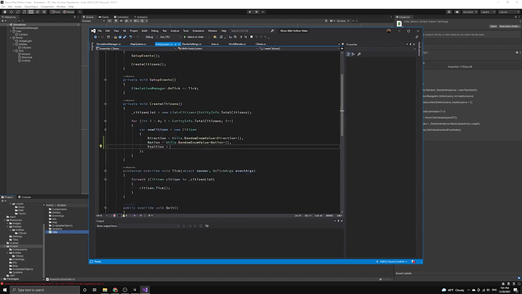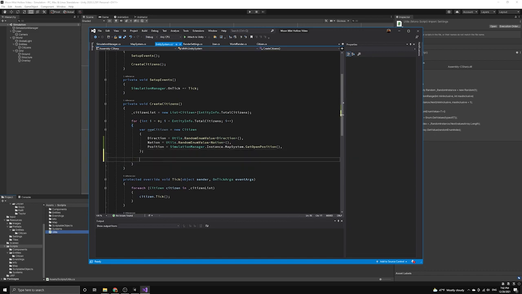Now we can return to the Entity System class and finish creating our citizens. Let's grab the instance of the map system from the Simulation Manager singleton instance, and then we can access the getOpenPosition method in order to find our citizen a clear space on the map. The last thing we need to do is add this new citizen to our list of citizens so that the entity system can keep track of them. That's all we need to do in order to create a series of citizens for our simulation.